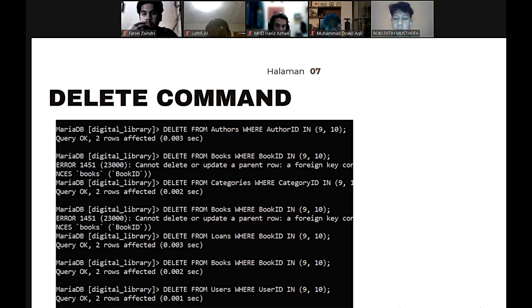The second, this command deletes rows from the author's table that have author ID 10. In other words, rows associated with author ID 10 will be deleted from the author's table. The third, this command deletes rows from the categories table that have category ID 9. In other words, rows associated with category ID 9 will be deleted from the categories table. The fourth, this command deletes rows from the categories table that have category ID 10. In other words, rows associated with category ID 10 will be deleted from the categories table.